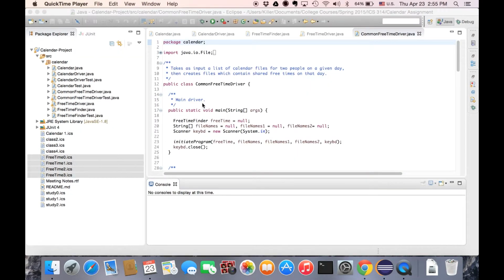All right, so our next program finds the free times between 2 different people. So how this program works is we give the program a list of inputs for the first person's busy events that day. Then for the next person, we also give the program a list of that person's inputs. Then the program functions just like the free time finder driver, and it'll calculate the free times shared between those 2 people.